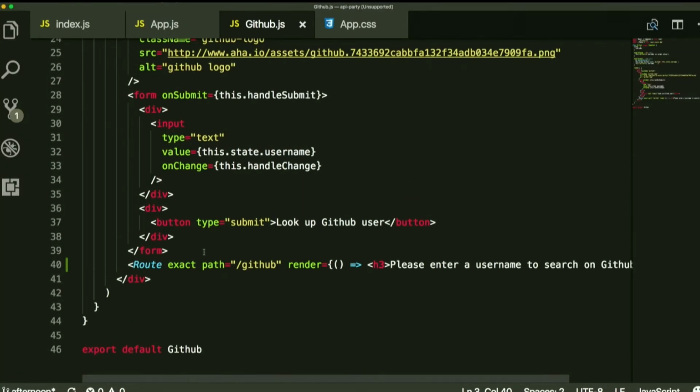Now then, so let's add another route for what renders. Yeah, what's the question? So again, because we wrapped app in router, that means all the children of the whole app, so every subcomponent, gets those three props objects automatically: history, match, and location.